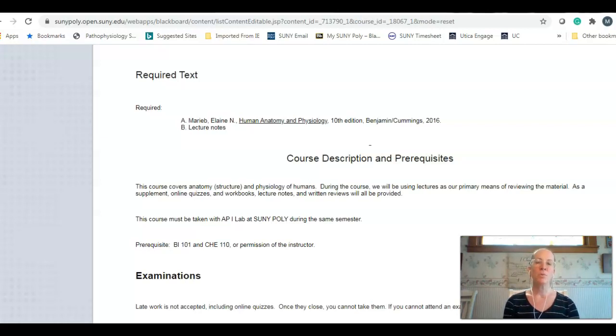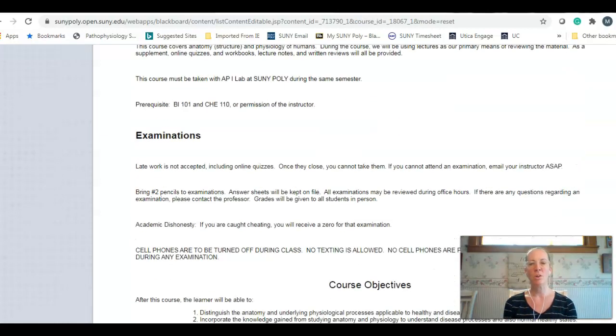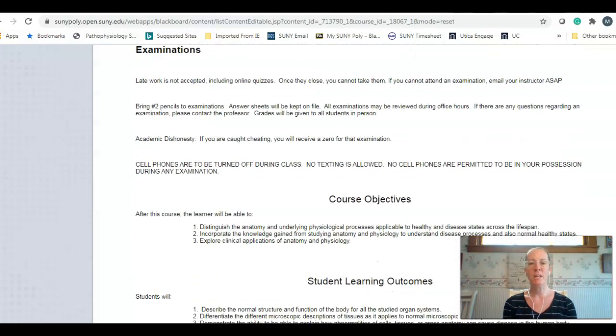In the bookstore, there are printed lecture notes and printed lab notes. You do need both of those. You will need them for the first day of class. So super important. Course description, prereq, you can read through that on your own. Late work is not accepted.